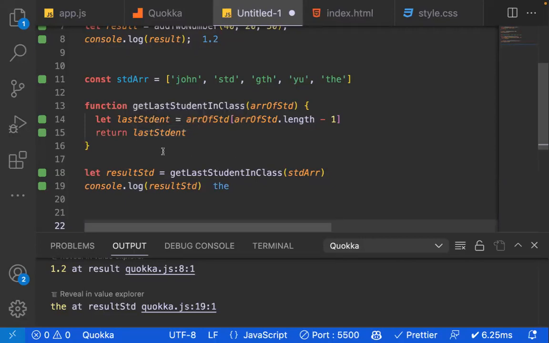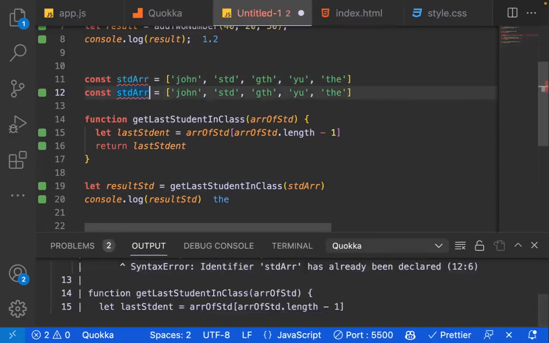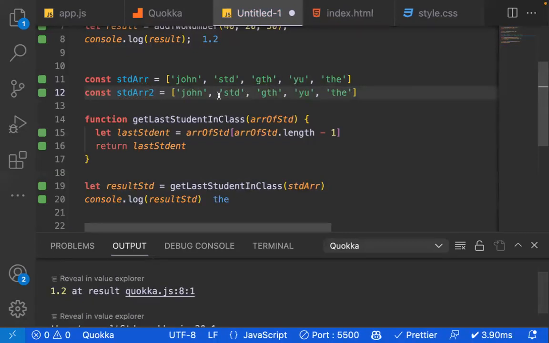Okay, so now we want to call our function. After calling it, pass the array that you want your function to work on. This could be anything. Let me say I have another array here, array2. This will now be John2, std2, gh2, u2, and then d2. This is a different array. After calling the first array, I was able to work on it fine, and I get d as the last student in the std array.